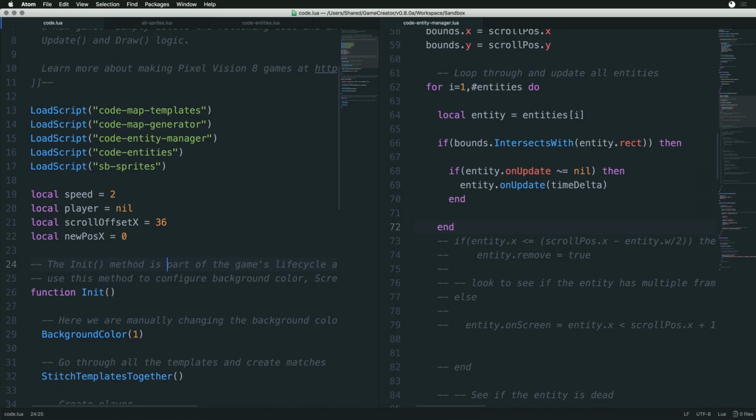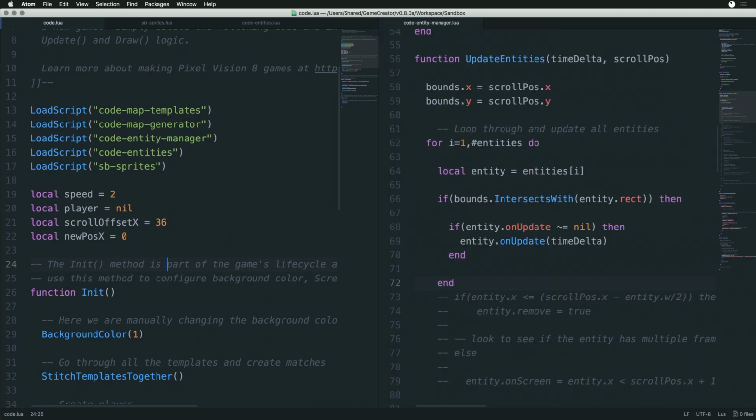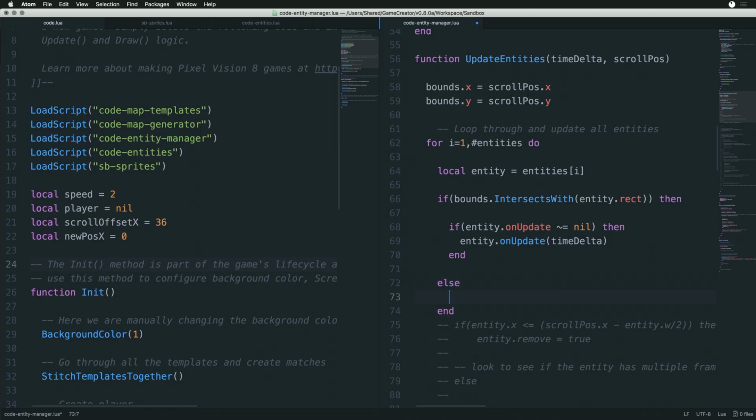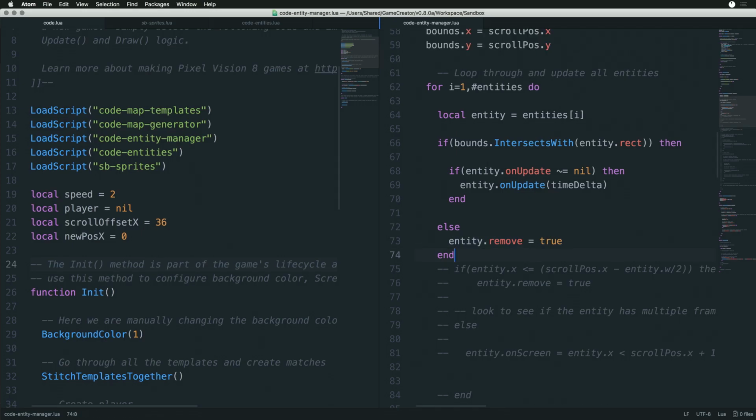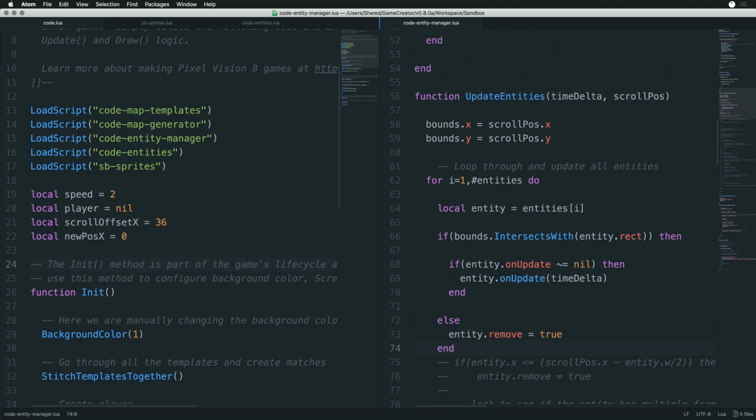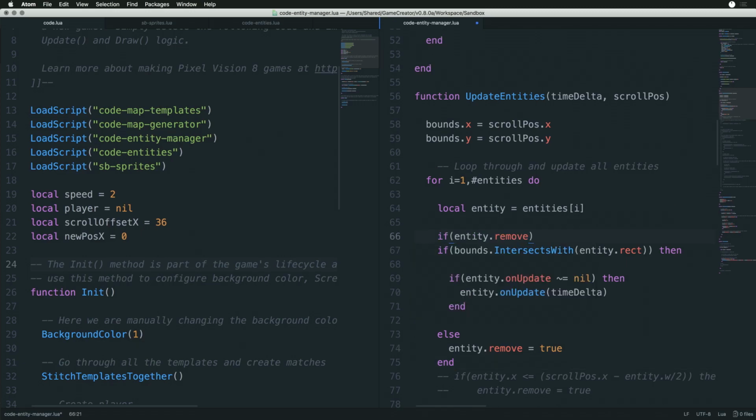All right. This is so much cleaner than how I had it before. Because now I don't even have to deal with any of the other crap that I was doing for making sure it's on screen and all this stuff. Now all we need to do is flag the entity to be removed. So we'll do else entity.remove equals true. And now what we'll do is if entity remove does not equal true, then update.